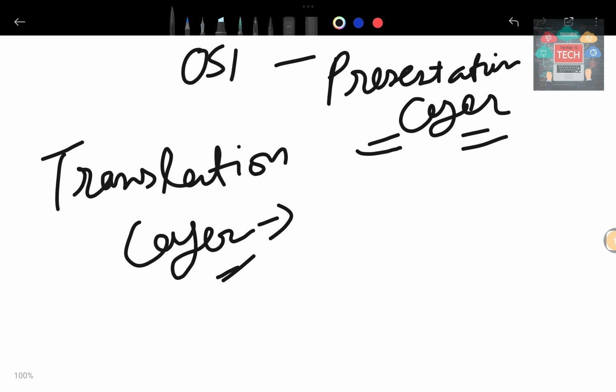So what is the purpose of the presentation layer? Data from the application layer is extracted here and manipulated into the required format to transmit over the internet. Protocols used in the presentation layer are TLS and SSL.